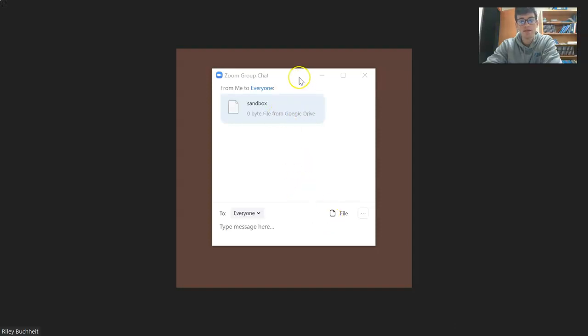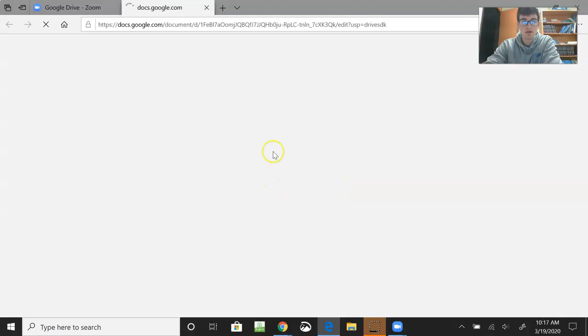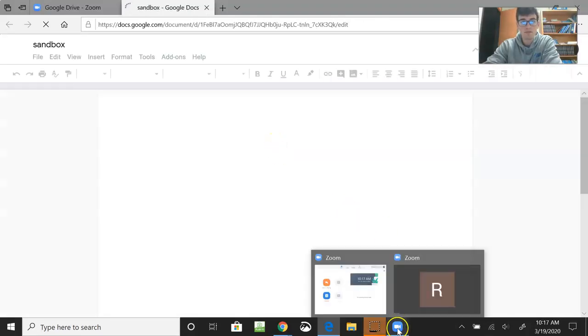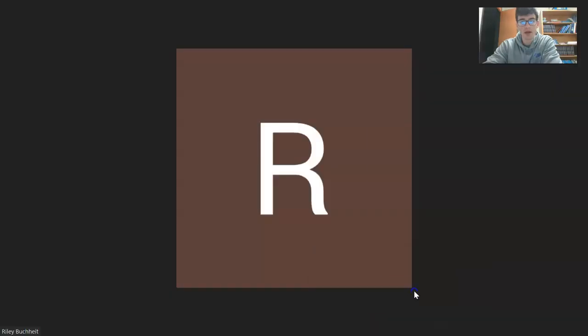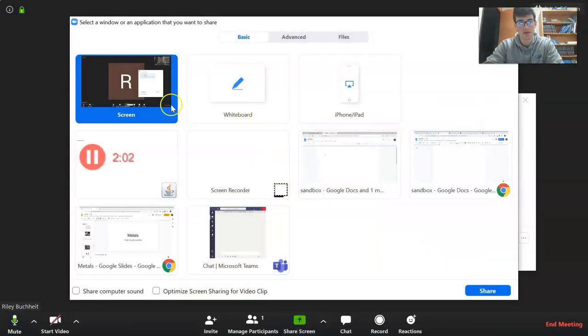So now this is within the chat, and all anybody has to do is just click on it. When they click on it, it's going to open up. And if you go back to Zoom, you can share your screen. So this is really nice.